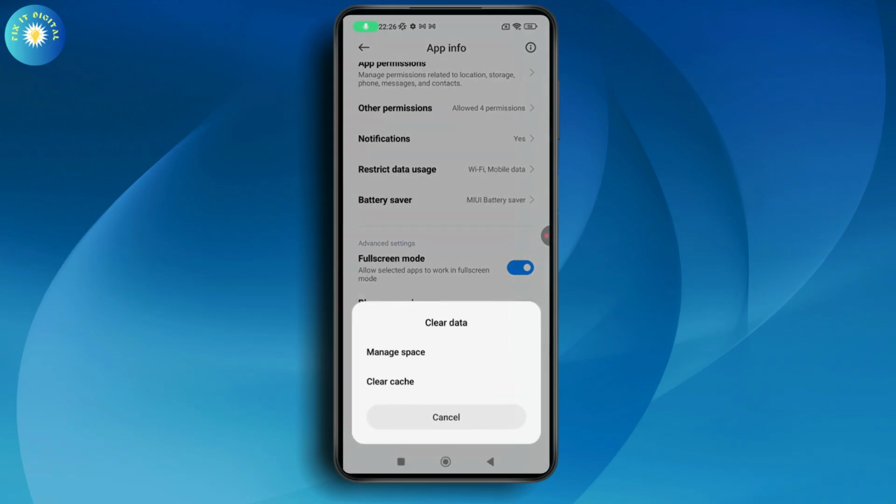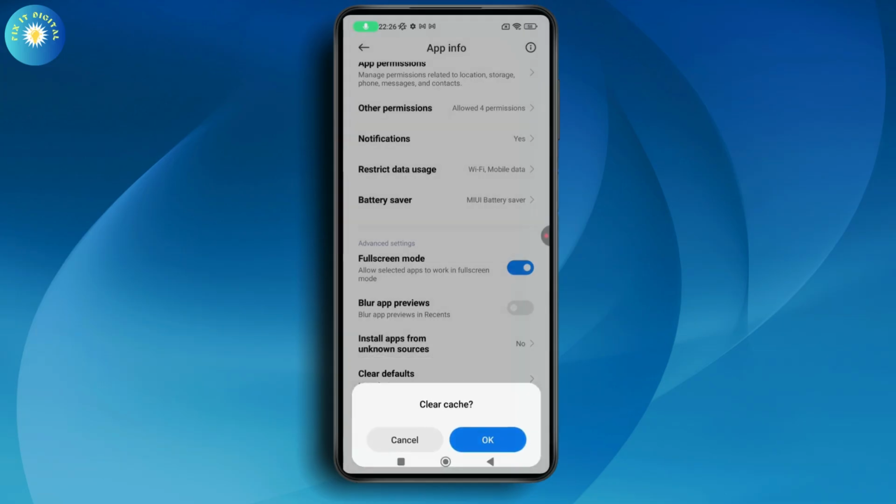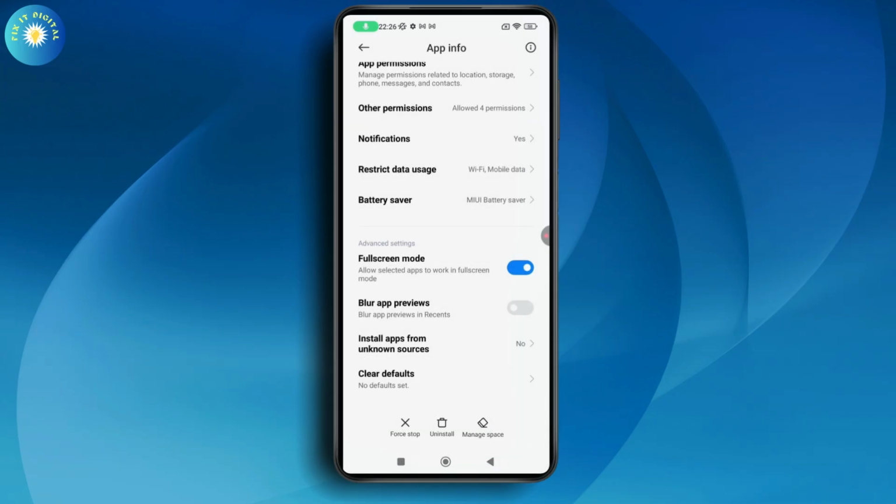You can go with clear data, which is on the bottom right, and then tap on clear cache and tap on OK for Xender. And this might fix your problem.